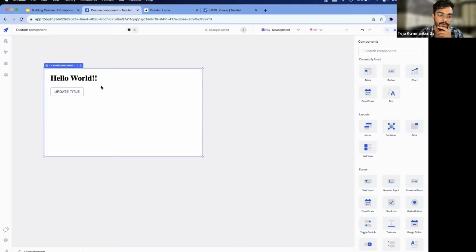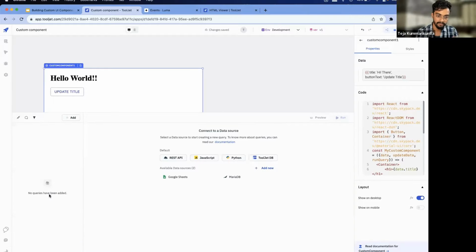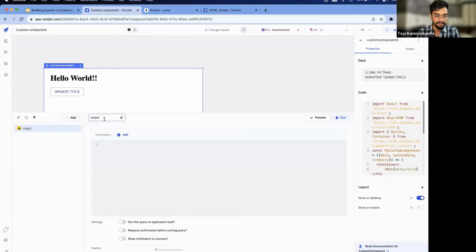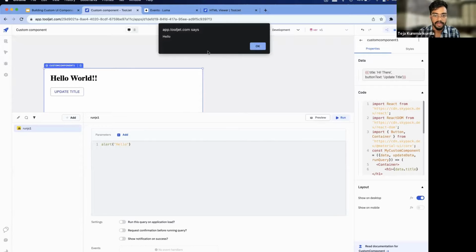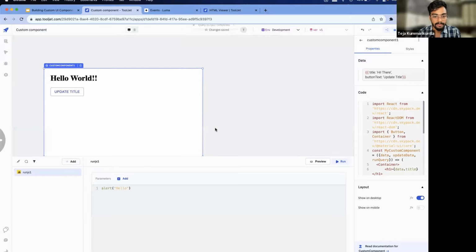But there is one more that we need to explore, which is runQuery. Let us see how you can actually use it. In order to do this, we need to have a query to run. If you remember, runQuery is all about invoking or calling a query that is already built from the custom component. So let's pull up the query panel here, and I'll create a JavaScript query that just says alert hello. I'll preview this, and you have it. Just a simple function for us to explore the runQuery property.